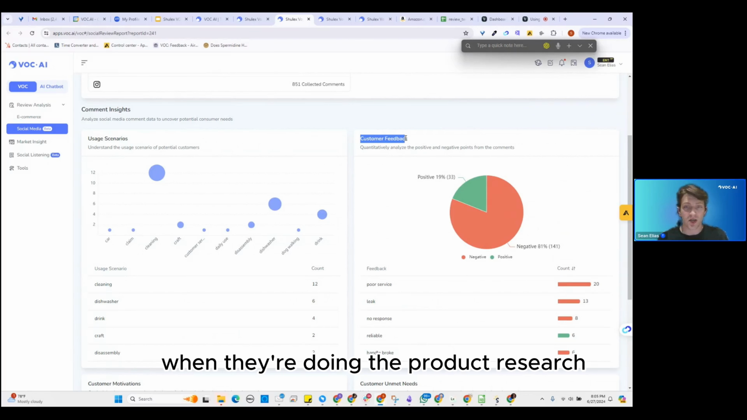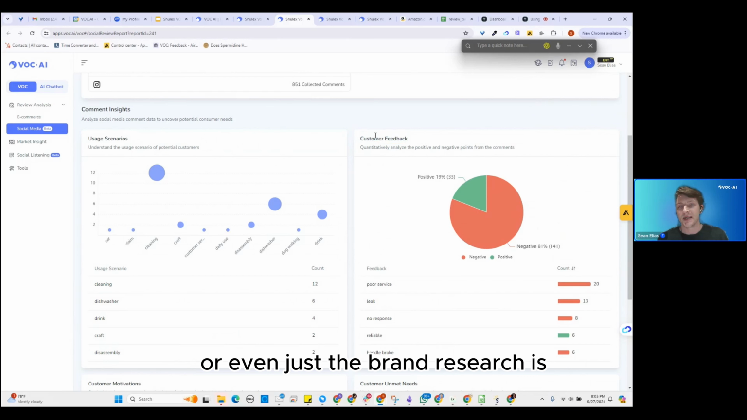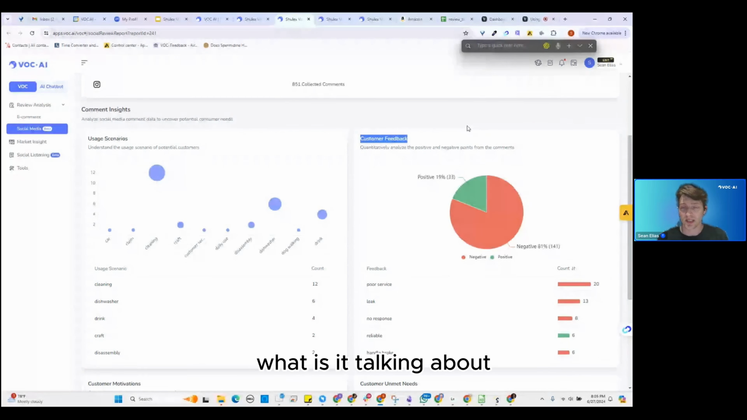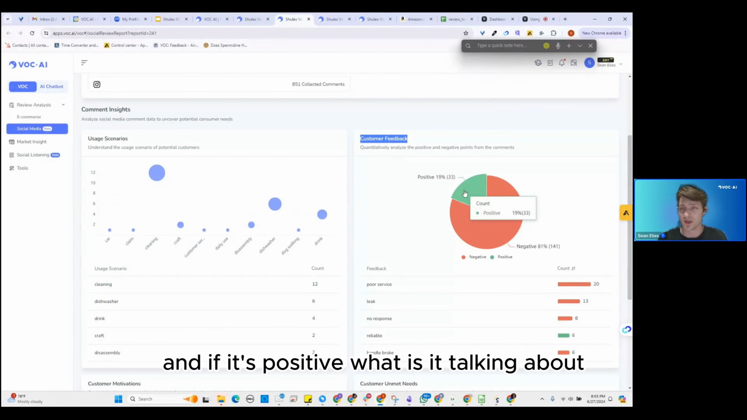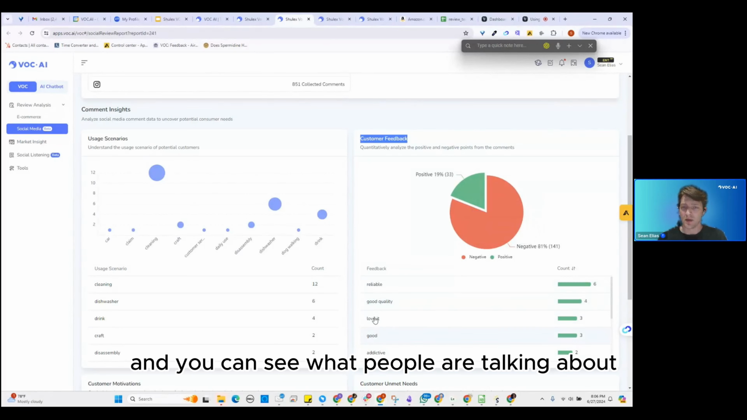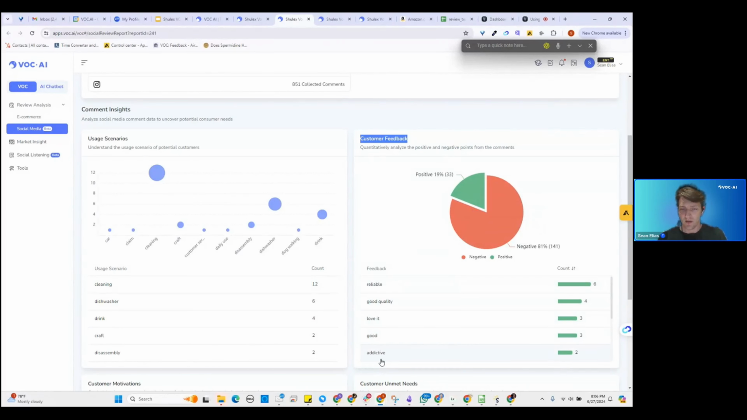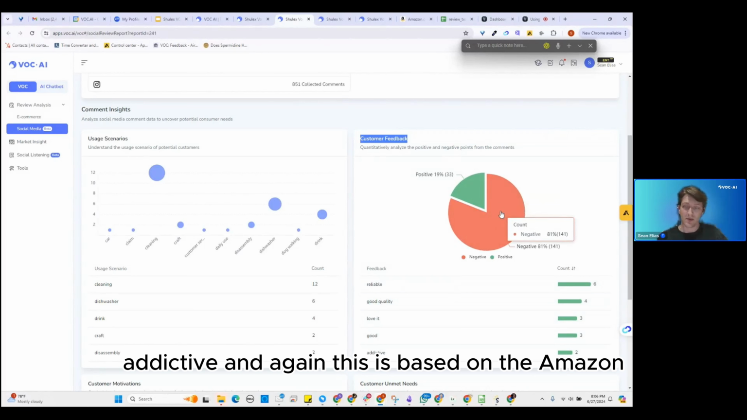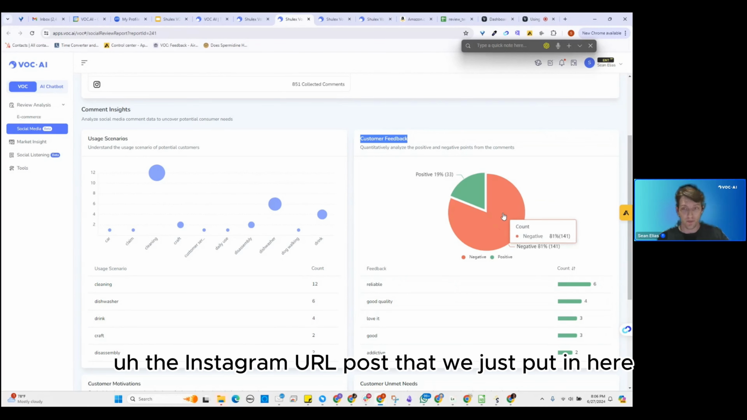When they're doing the product research or even just the brand research, is the customer feedback on the post more positive or negative? And if it is negative, what is it talking about? And if it's positive, what is it talking about? You can click on the pie chart here and you can see what people are talking about, like reliable, good quality, love it, good, addictive. And again, this is based on the Instagram URL post that we just put in here.